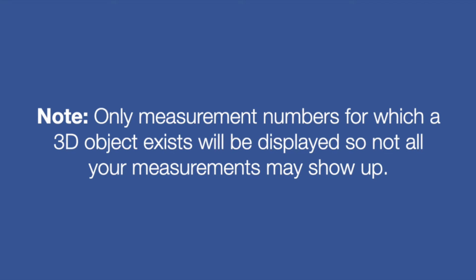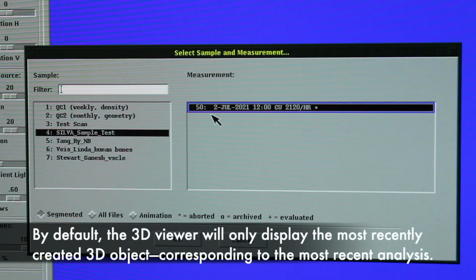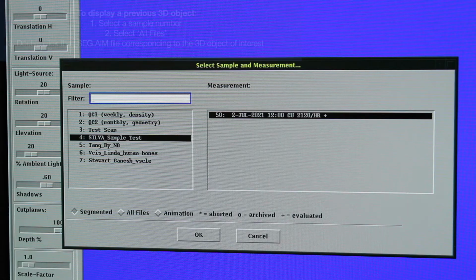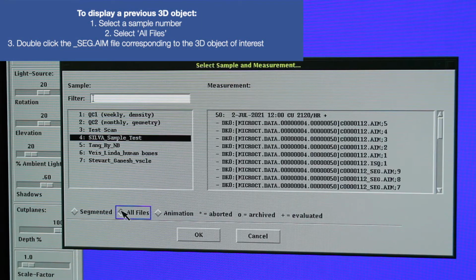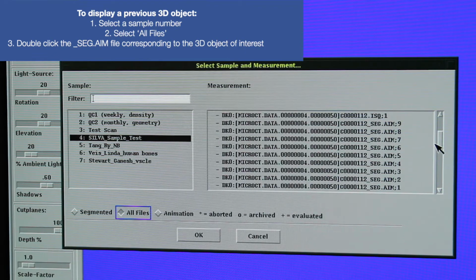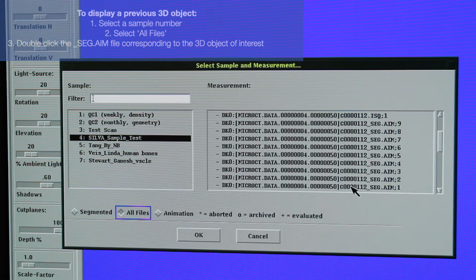Note: only measurement numbers for which a 3D object exists will be displayed, so not all your measurements may show up. By default, the 3D viewer will only display the most recently created 3D object which aligns with the most recently completed numerical evaluation. To display a previous 3D object, select the sample number, select all files, and double-click the _seg.aim file corresponding to the 3D object of interest.